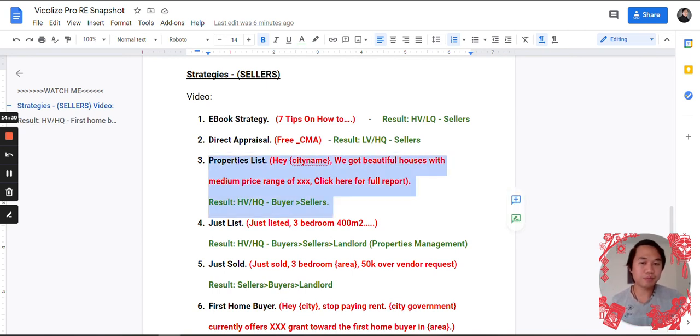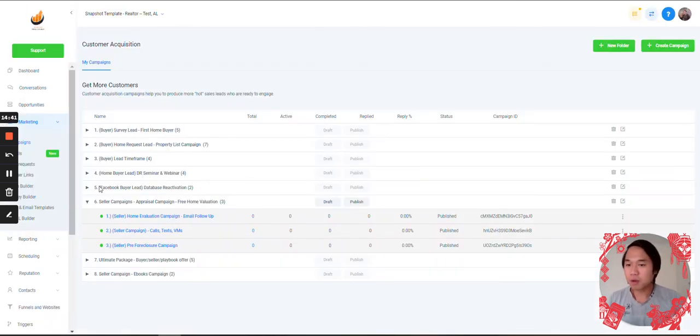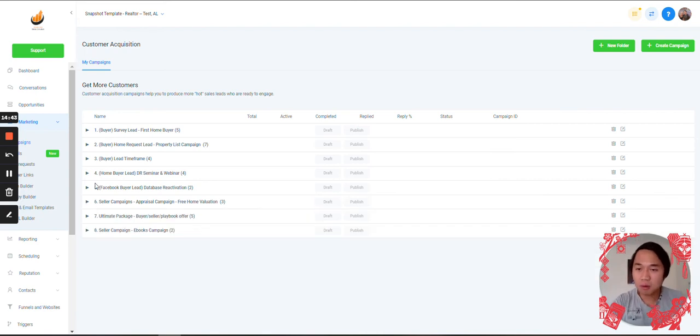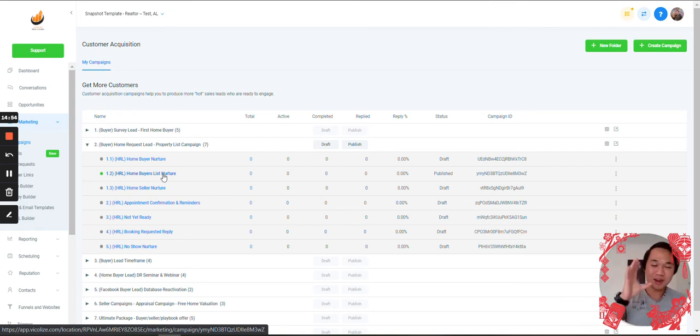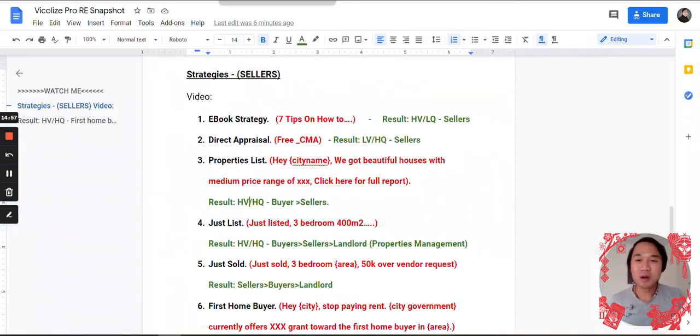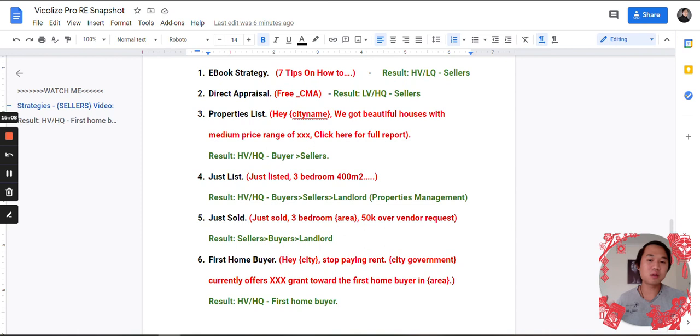The third campaign, which is hey city name, we got a list of beautiful homes, and we get high volume and high quality as well. So in the GHL snapshot, we have number 2 here, property list. So we have like home buyer list nurture. So again, everything is set up for you already. So hopefully that makes sense. This is called a double conversion. This is what you can do as well to actually educate your client. Okay. So number 4, number 5 is just listed and just sold.